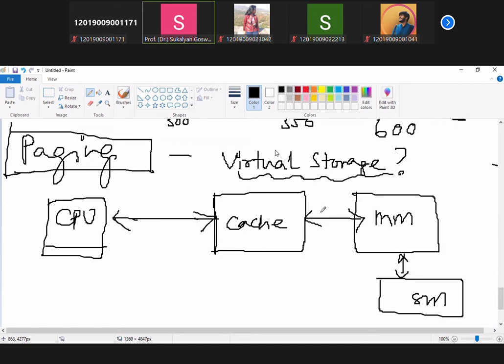Fine. Based on this, we have the concept of virtual. Virtual means something that does not exist. So the user thinks that everything is present in main memory, but that is not the actual case. Fine. So what is actually virtual storage? This illusion that we have infinite storage, that everything is in main memory, this concept is coming from virtual storage.